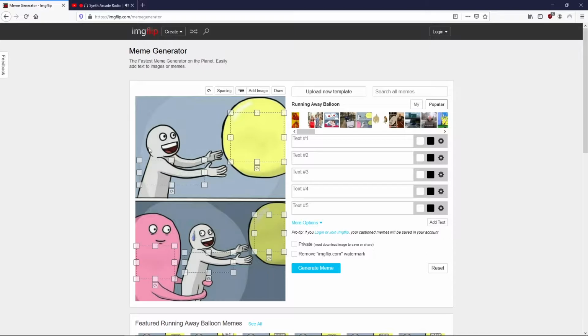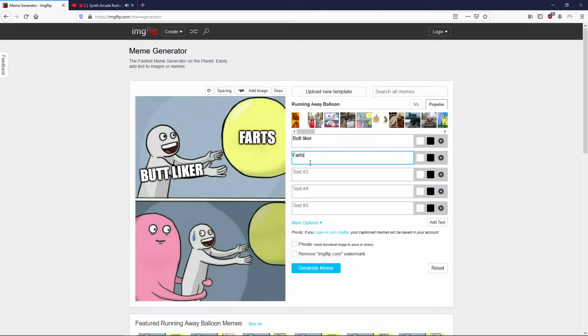I don't want to mess with the color. That's pretty advanced. Maybe in the next tutorial. But like these boxes. Oh, you can turn them. That's cool. So these boxes you put text in. So let's say butt. That's always funny. Like butt liker. Okay. Oh, I got a good one, guys. Butt liker farts, right? Okay.